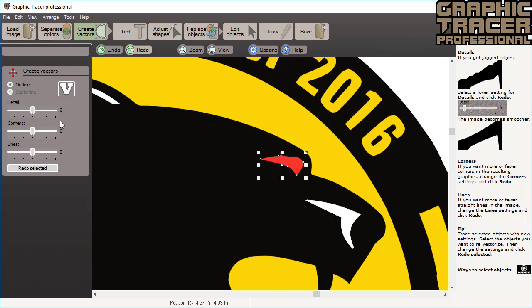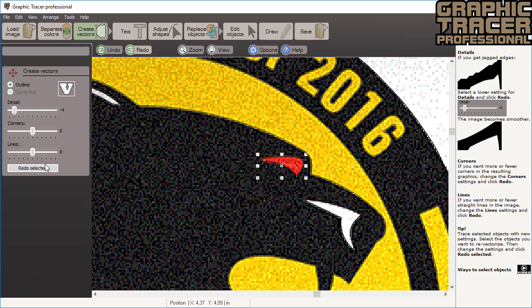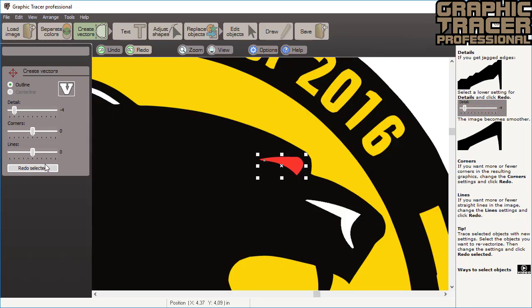We select the red eye and decrease the detail to -3 and click Redo Selected. When you have selected objects in Graphic Tracer, only these will be affected when you change the settings and trace them again. The eye still seems to be a bit uneven, so we decrease the value to -4 and try again. Now it looks better. We press the space bar to show the original bitmap image. This makes it easy to see how good the trace graphic is.